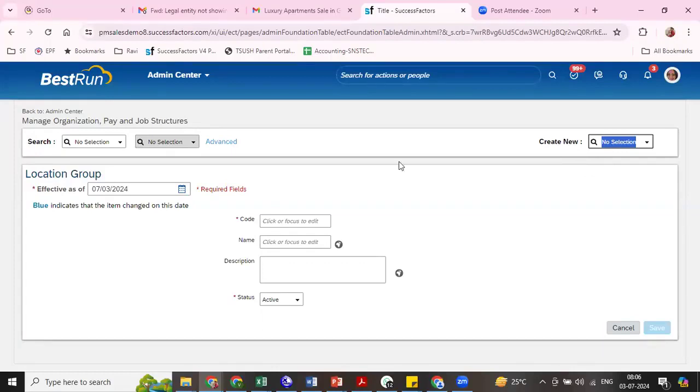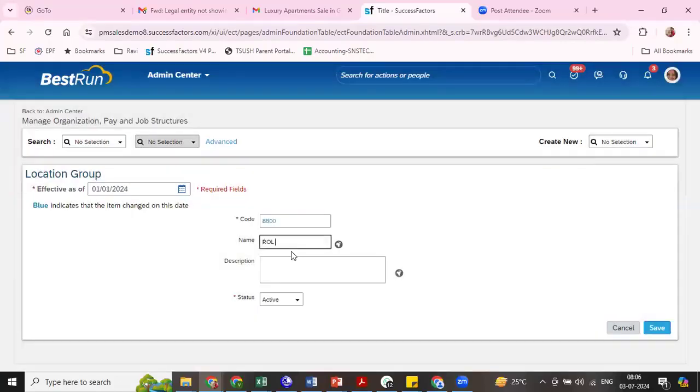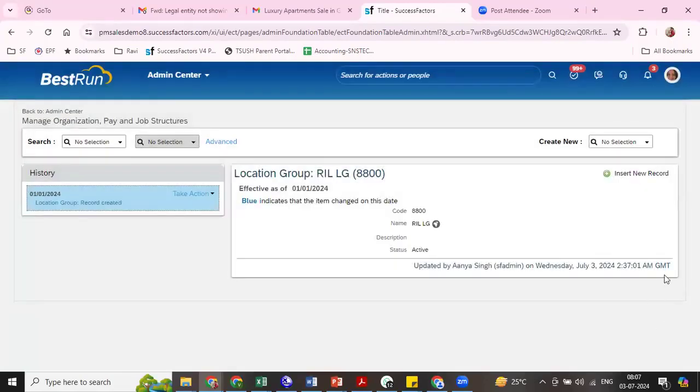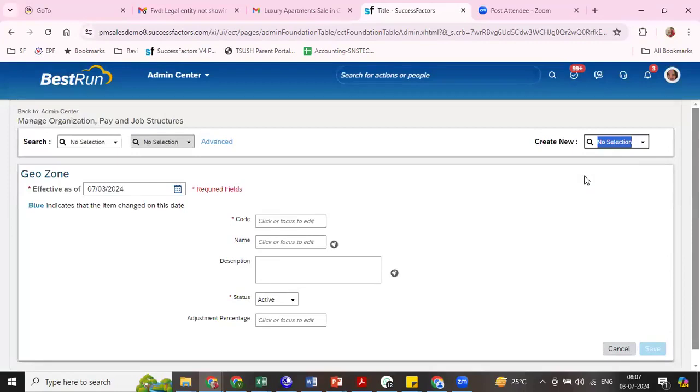It is not mandatory that every customer should have a location group. If you want, you can create one. Otherwise, you can leave this object. I'll add my location, RIL location group, and save. Only just one.